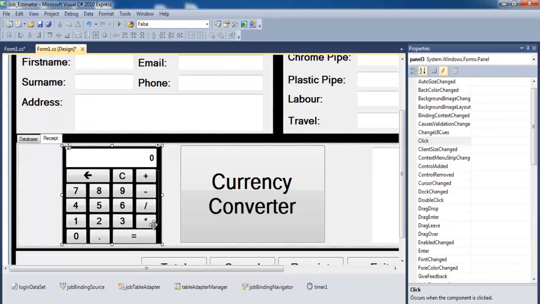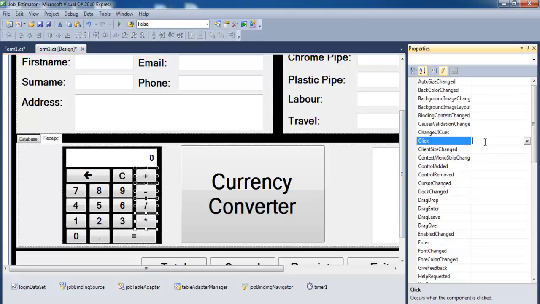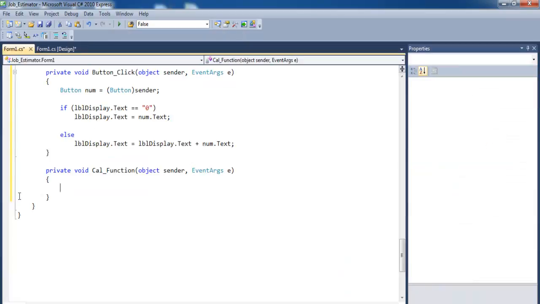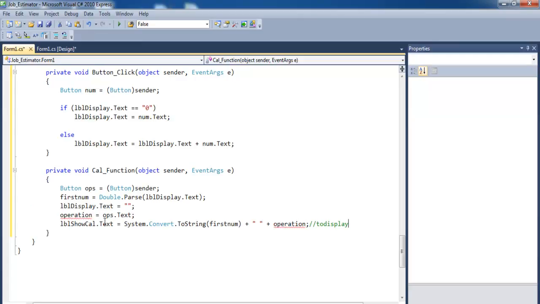Okay, the next thing is let's assign an event to those buttons. So let's just call it calculate function. Click on that and just right here enter as follows. So that'll be operations with an S. Okay, that is for the operation.